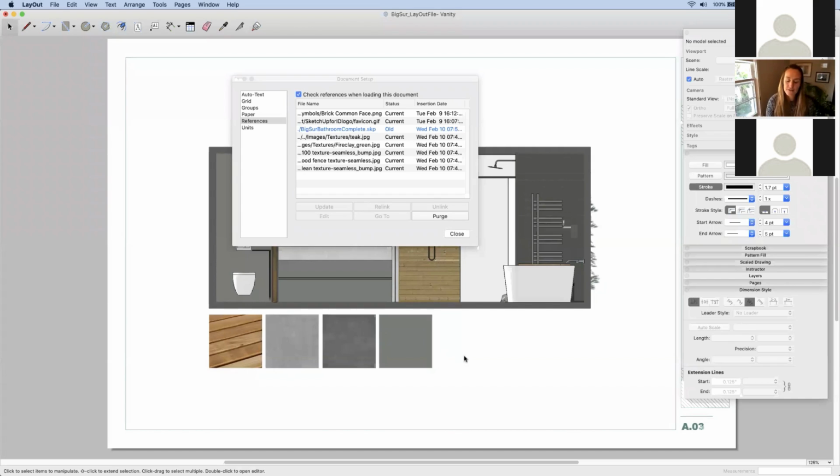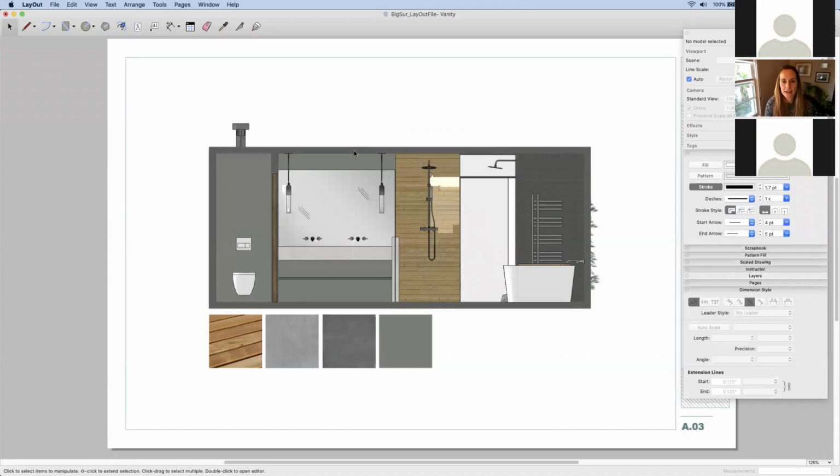If you've used layout in the past, you may have experienced a red X where some of the images were, and that's probably because you moved them to a different folder, and layout can no longer follow that path to that image. So just make sure if you decide to make a mood board or bring in any images or any SketchUp files into your layout file, that you organize your folders ahead of time. Email me if you're confused about what I'm talking about, but just know, stay organized for layout success.